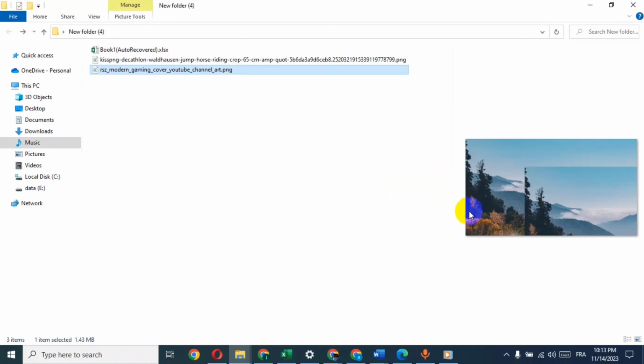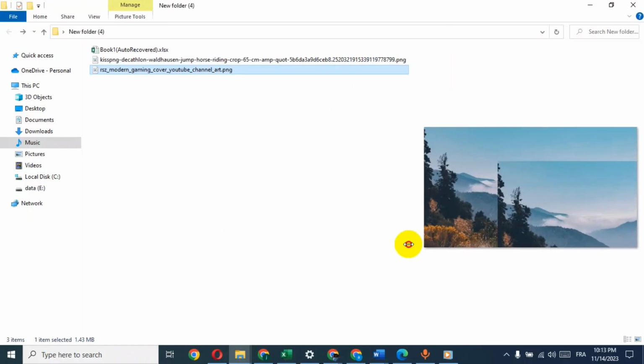If you want a larger preview, you can adjust the size of the preview pane by dragging the separator bar between the pane and the file list.